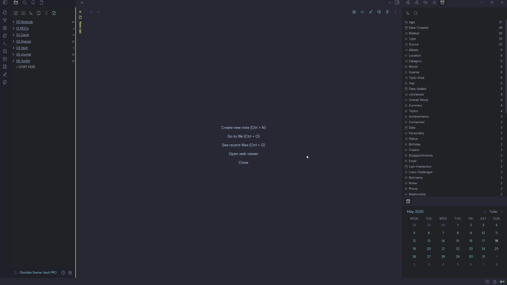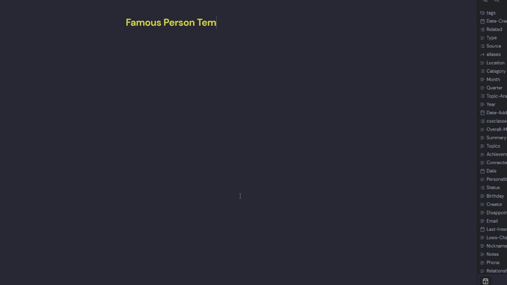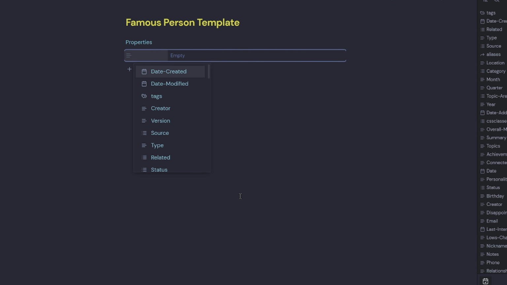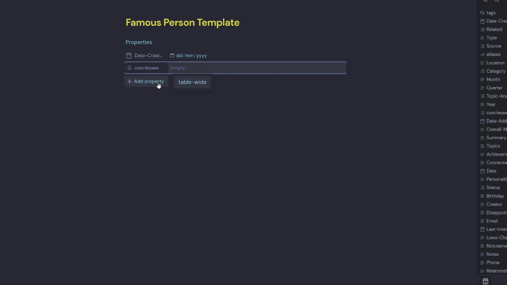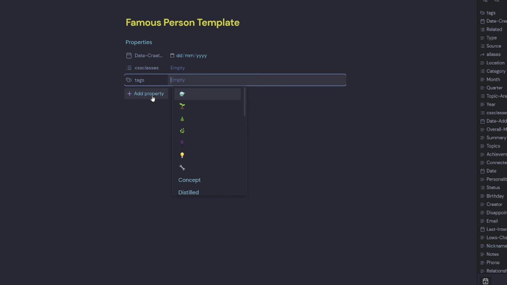So go back into the toolkit, right click, create a new note. I'm going to call this one famous person template. Put your 3 dashes to initiate your properties. We're going to start with date created, CSS classes, tags. And for the tags, we'll use people, famous.